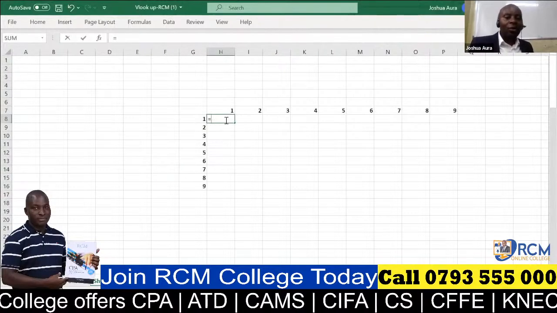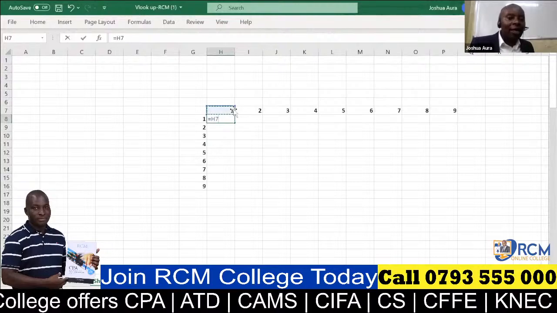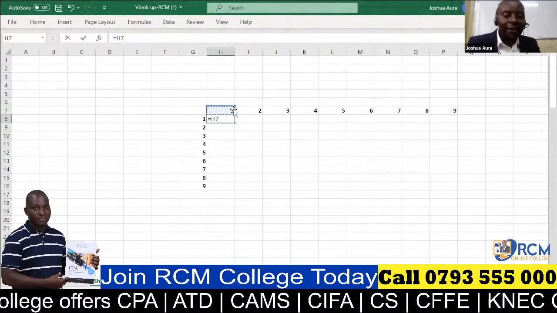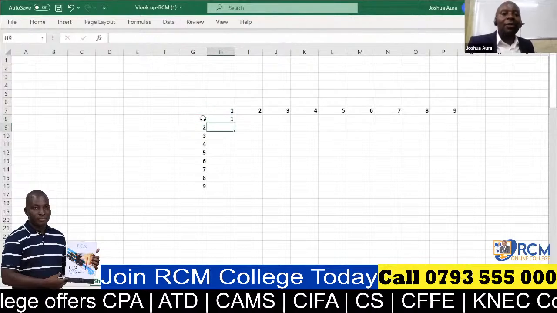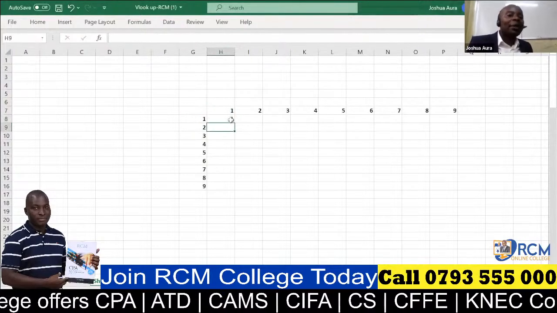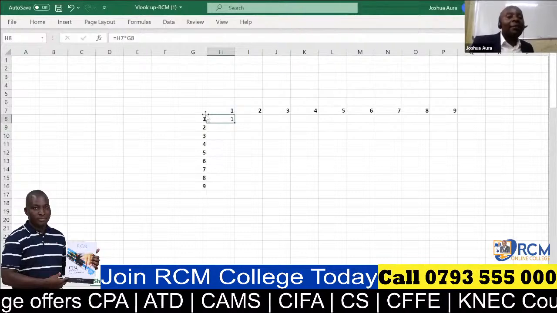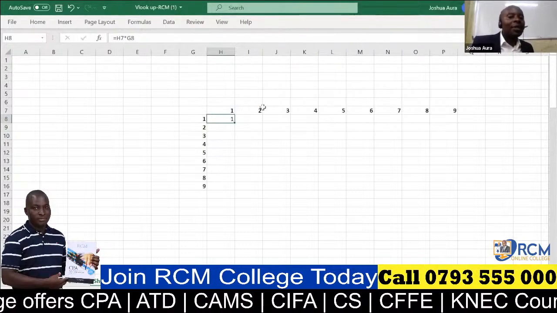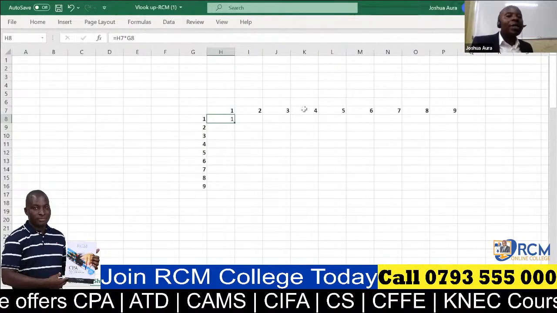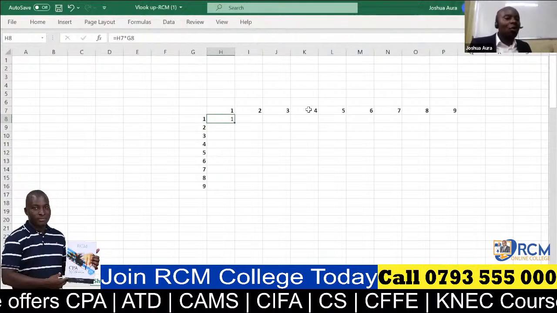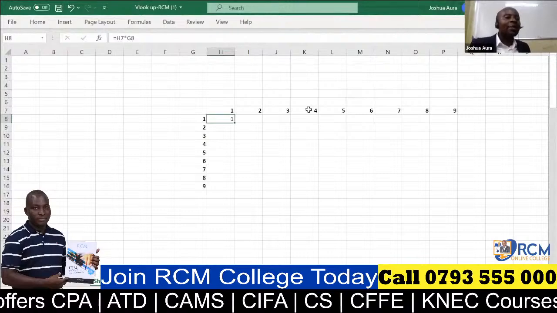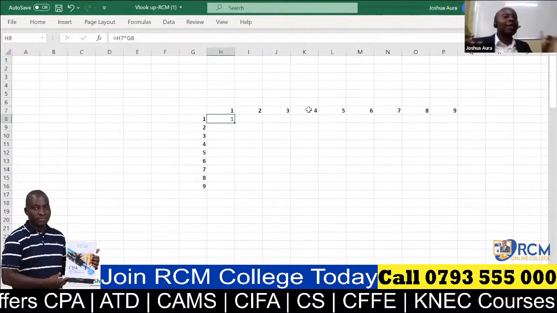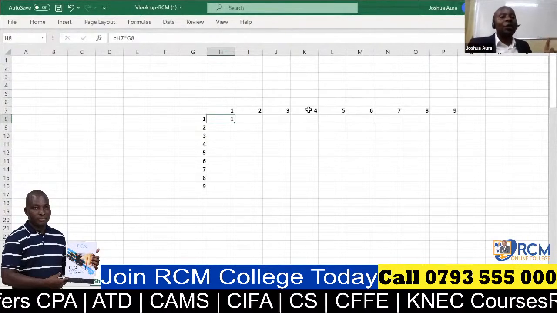So ladies and gentlemen, once I do that, then I'll be reminded of one thing. That when I say equals, I take this 1 times this 1 like that, I'll be able to get my 1 there. But when I take my cursor there, then I'll be able to know I've got some columns. I've got some row, which is a row of reference, a title row. And the title rows and the title columns must always be fixed with the dollars.